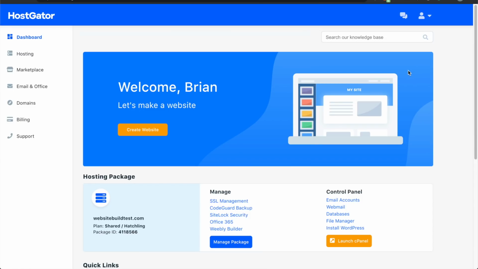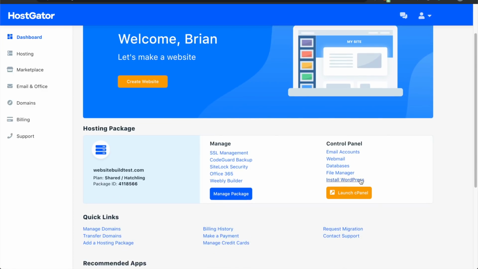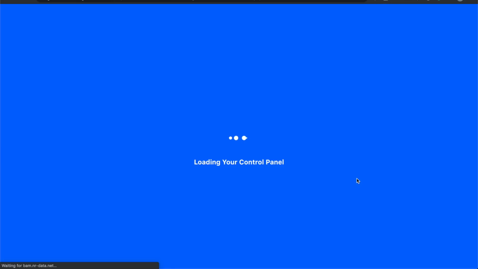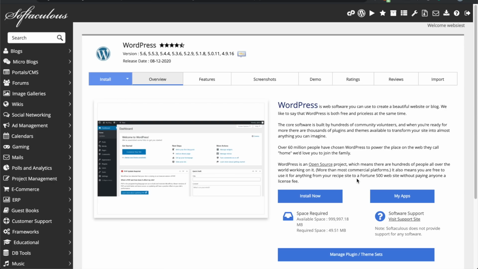So the first thing you want to do is actually install WordPress. So what we can actually do here, and if you see we have the install WordPress option down below on the control panel section, we can just click on install WordPress. And then it leads us over to this screen right here. So we can actually go here and just click on install now.